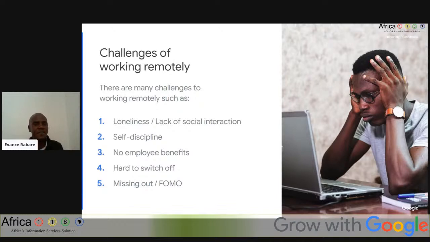We also have difficulty to switch off. When you're working in your office, you're most likely conscious of closing time, but when you're working from home, you can even work up to midnight, because in the office setup, probably somebody will tell you that okay, we need to leave at 5 because I'm closing the office. But when you're working from home, you can extend. When you're working remotely, the lines between work and home life are blurred. Since you're working from your dining room, you might find it hard to disengage yourself from work.